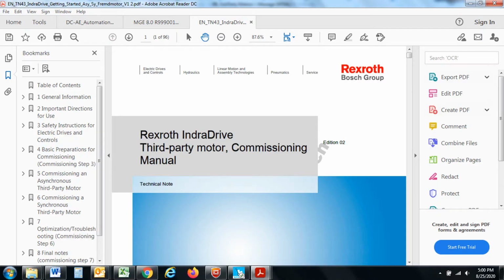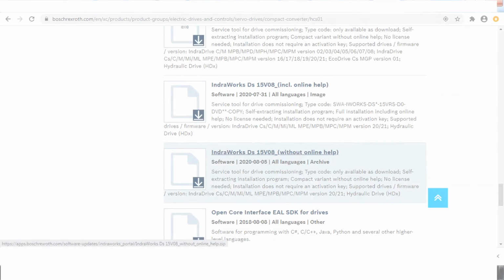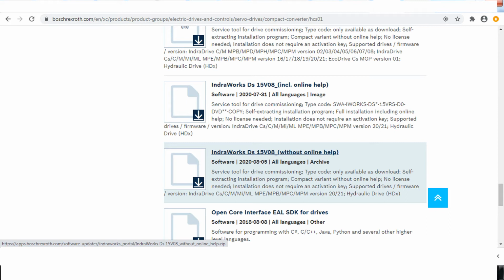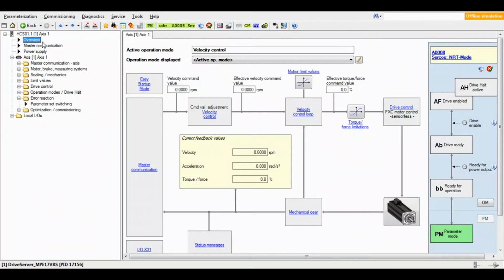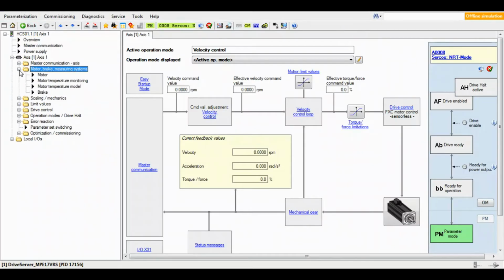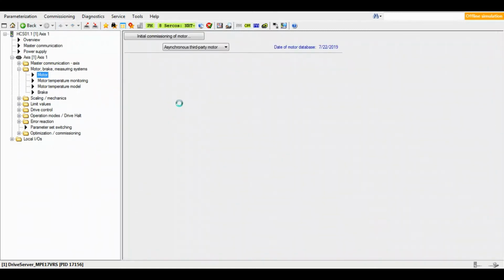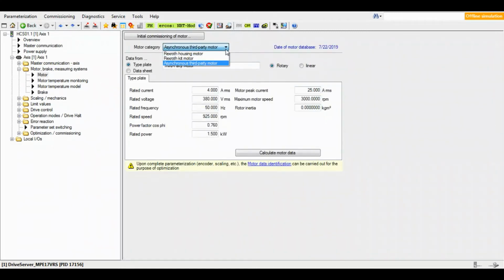Rexroth has a document called Third-Party Motors, which just goes to show that this is not an unsanctioned hack that somebody figured out a workaround to. You go into IndraWorks DS, their free commissioning software, and open up the wizard for third-party motors. You need the usual motor data, pole count, Kb, Kt, and the encoder data. You then go through the visual interface, load in the information that's needed, and you're ready to go.